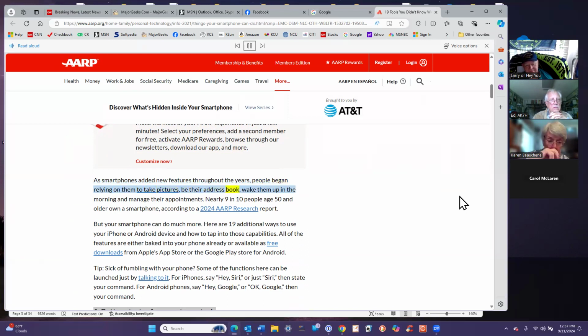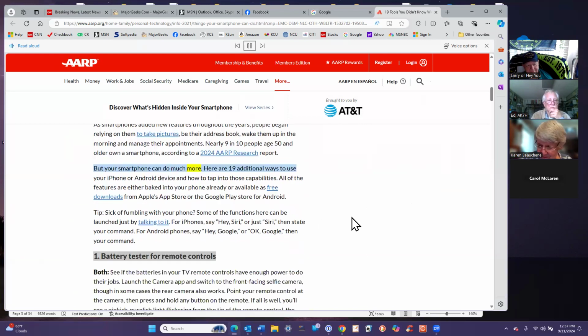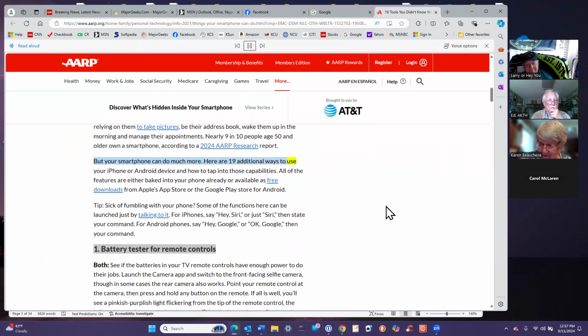their address book, wake them up in the morning, and manage their appointments. Nearly 9 in 10 people age 50 and older own a smartphone, according to a 2024 AARP research report. But your smartphone can do much more. Here are 19 additional ways to use your iPhone or Android device and how to tap into those capabilities. All of the features are either baked into your phone already or available as free downloads from Apple's App Store or the Google Play Store for Android.